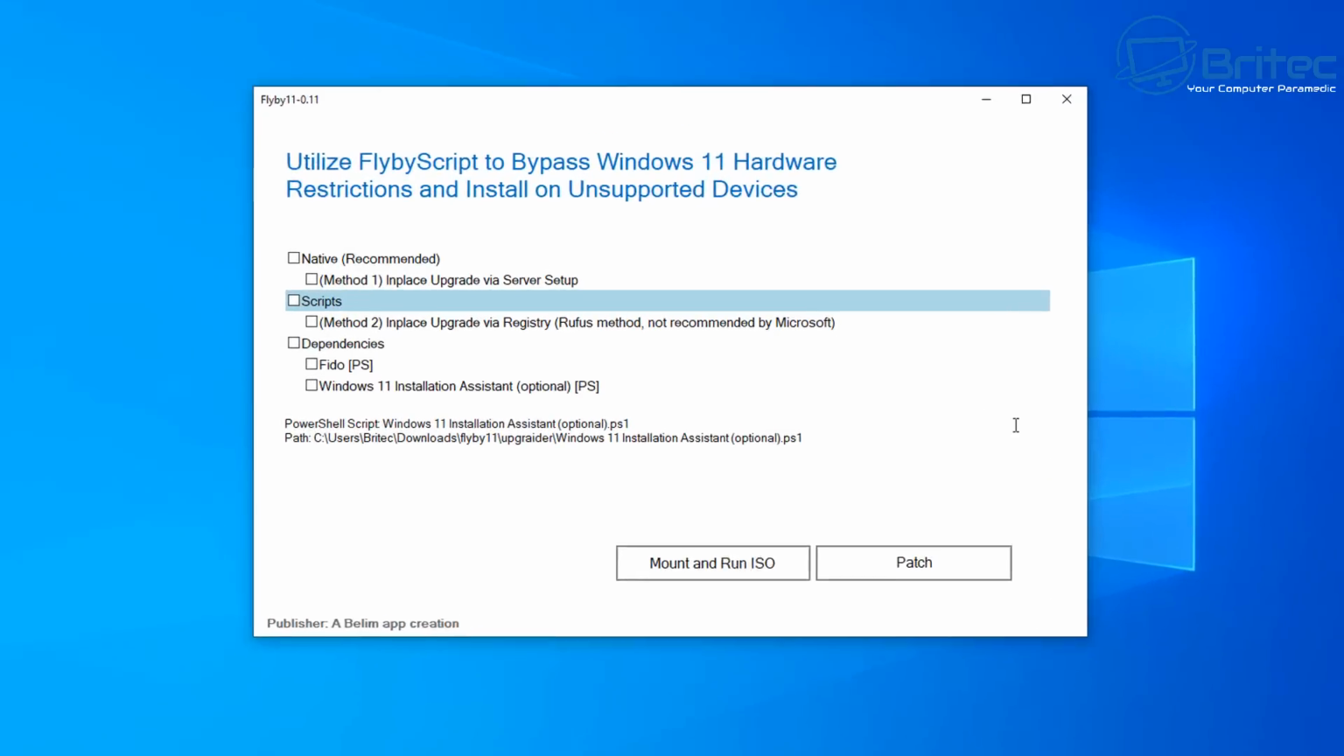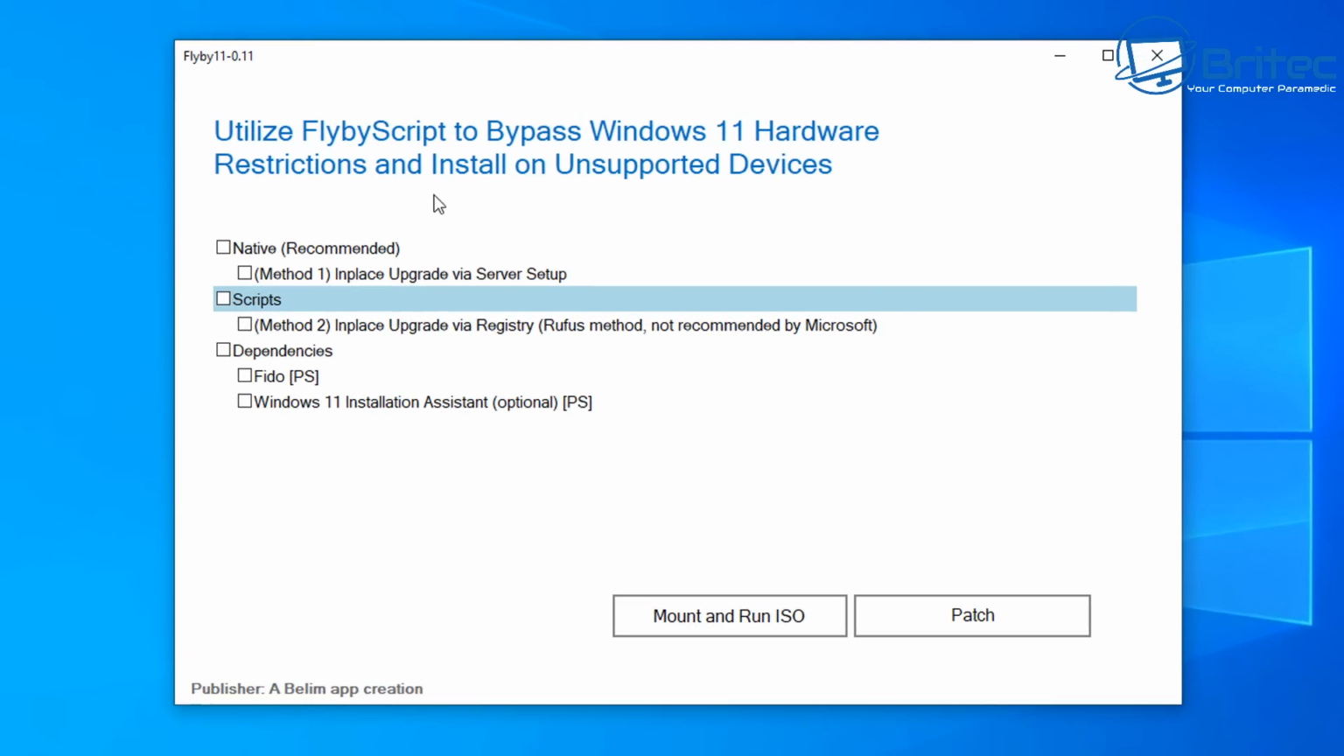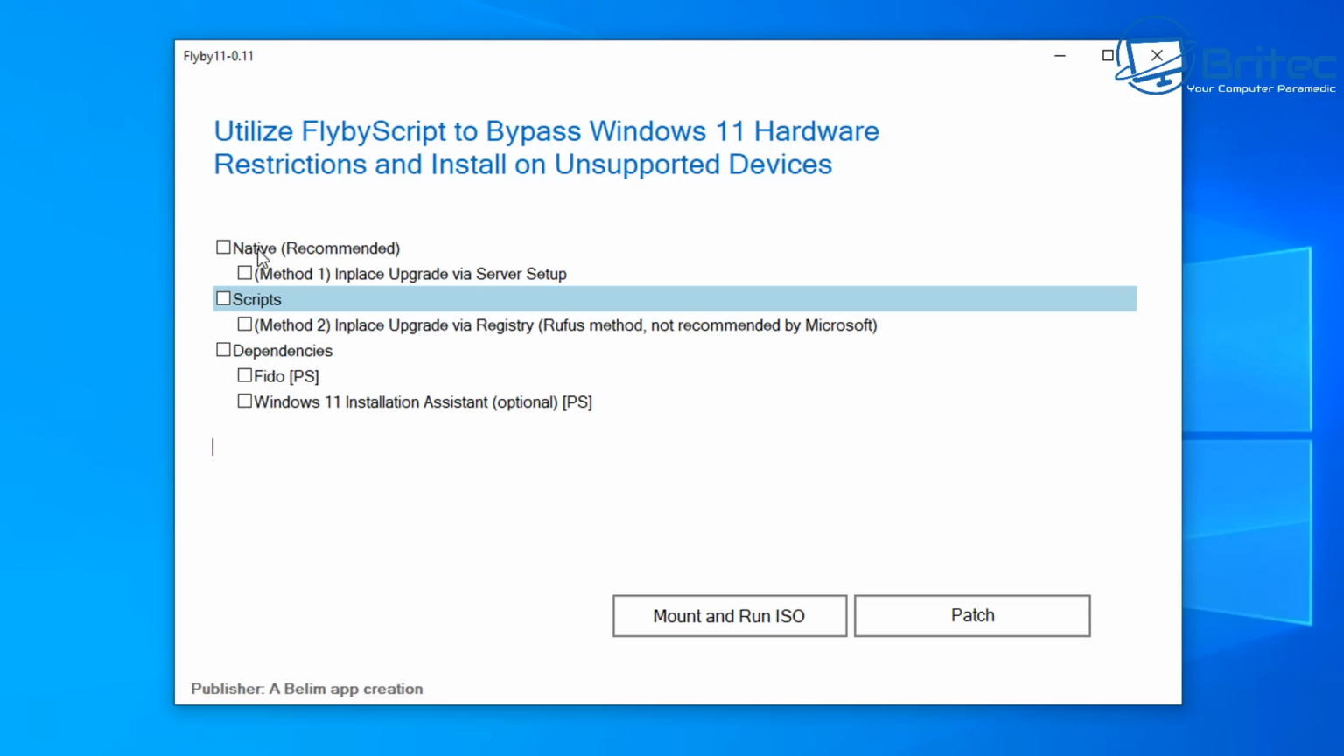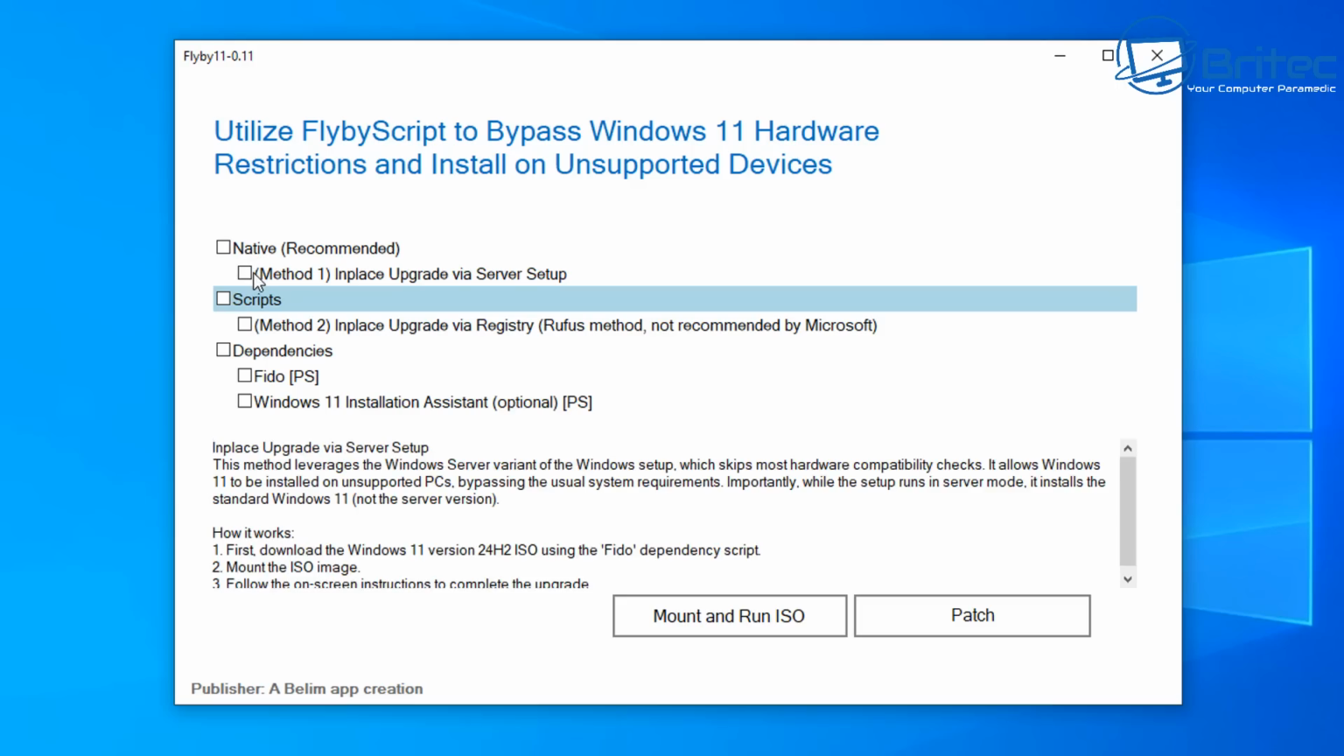So what we can do here is take a look. The native recommended option is if you want to install this natively on a supported PC. You've also got method 1, which is an in-place upgrade via server setup. And then you've got scripts method 2, in-place upgrade via registry, which is the Rufus method, which is not recommended by Microsoft. The dependencies include Fido PS, which allows you to download the Windows 11 ISO, and it will come off of Microsoft servers as well. And you've also got a Windows 11 installation assistant option right there as well.